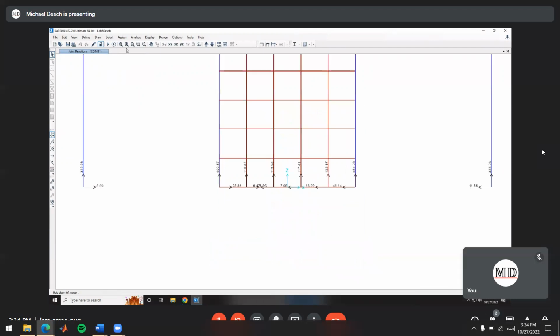You can use the rubber band zoom button up here, the magnifying glass with a square in it. That lets you go and select a square you want to zoom in on in the screen. It's kind of like a zoom window in AutoCAD. So we've got all of our reactions here, and these are in kips and feet. Yeah, so these are all the reactions we have.